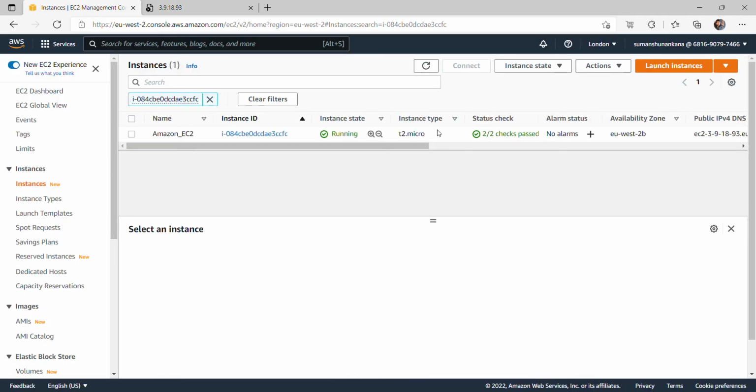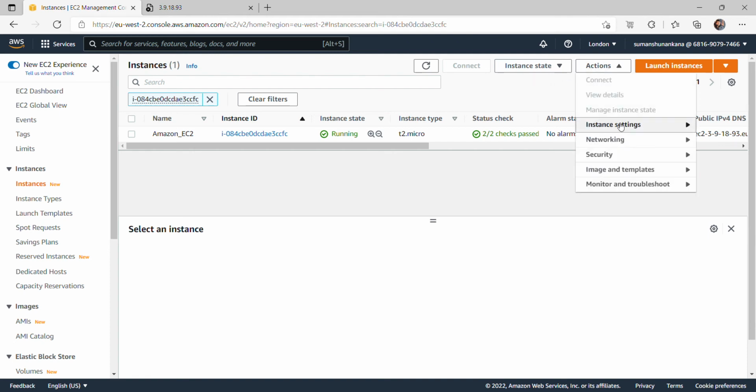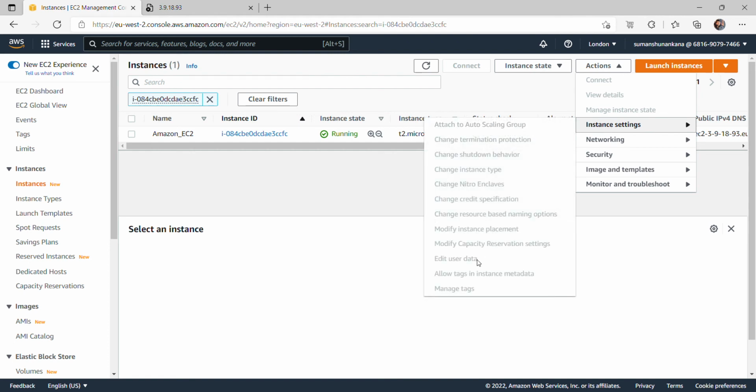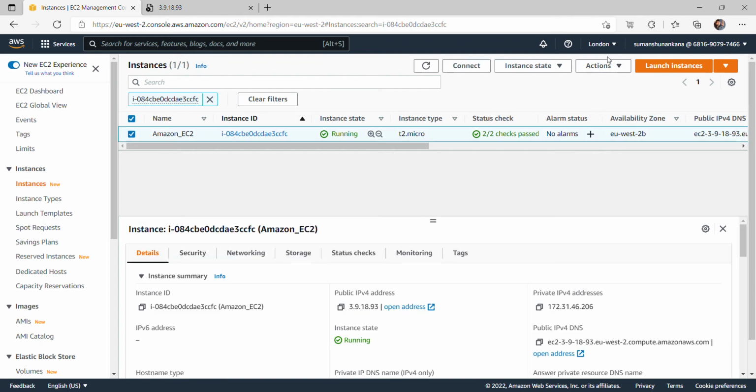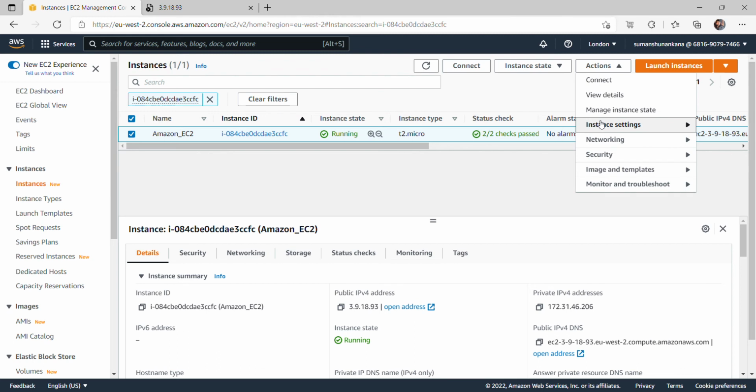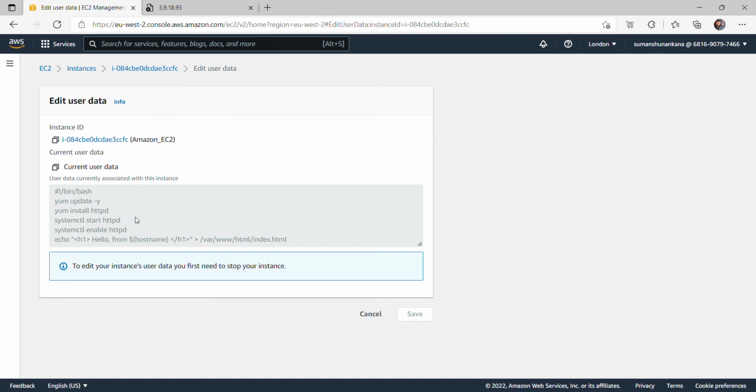There could be some issue. To figure it out, maybe the particular script did not work. So let me check whether our script is correct or not. Go to the actions, go to the instance settings. We first have to select the particular instance. One minute, let me select the particular instance. Go to the actions, go to the instance settings, go to edit user data. Here this is our script. Let's see if there is any mistake.